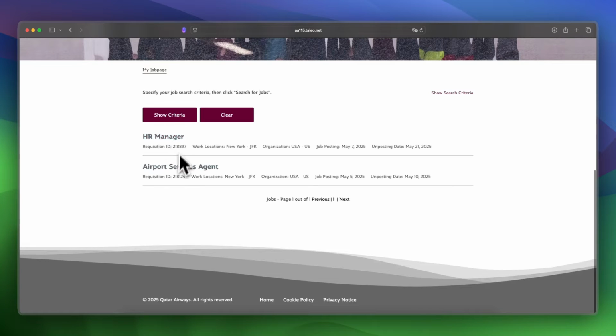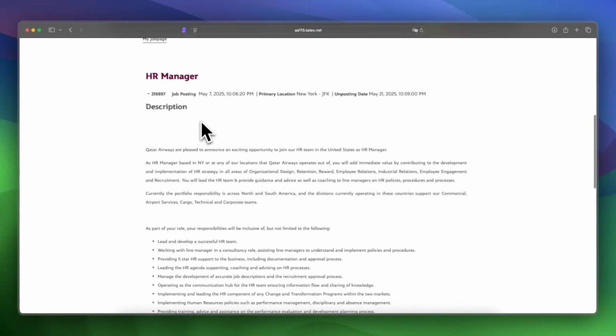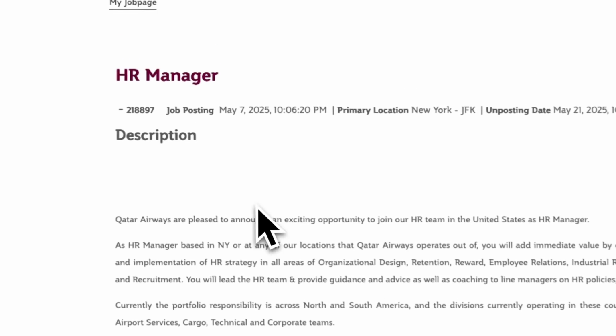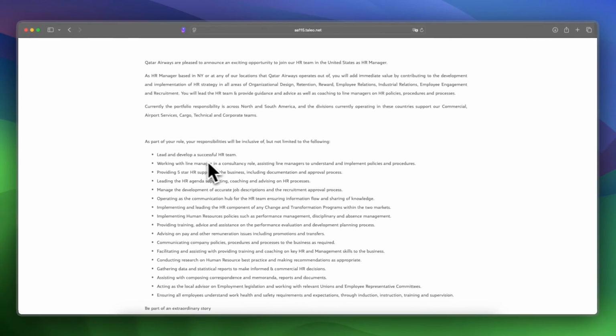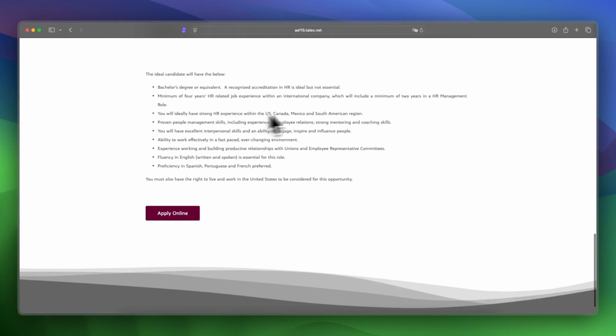So we have an HR manager, airport service agent, and if you're interested in one of the available jobs, then click on that job, and then you will see all of the information about this job. So we have a description in here. It's listed what we need to do. You can also see when this job is posted and when it's going to be unposted. So take a careful look about everything that you need to do, any qualifications that you need to have. And if you're interested, go ahead and click on apply online.